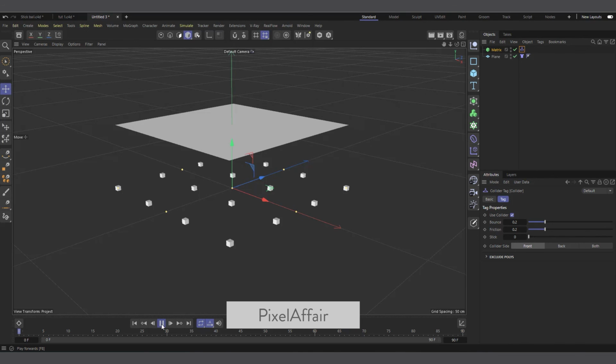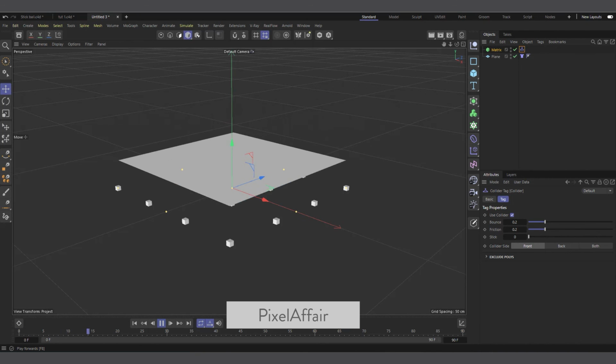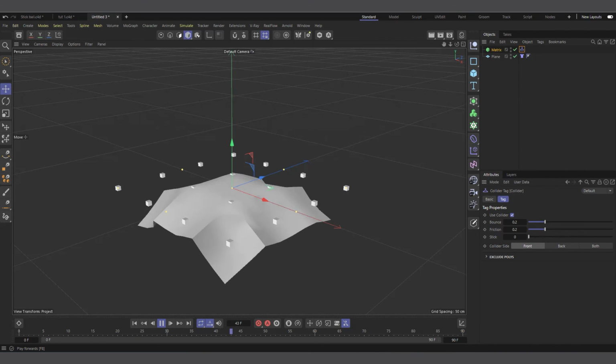So if you hit play, it'll take a second as usual, but when the plane falls, it will actually collide with the matrices, and you can see it's going, and now it's colliding with our matrices.